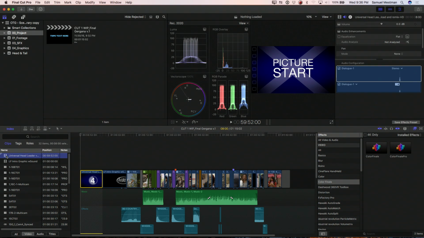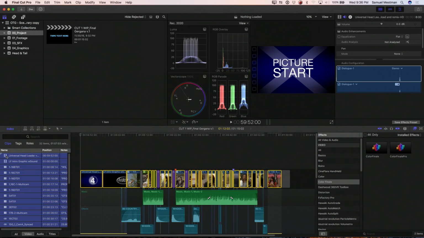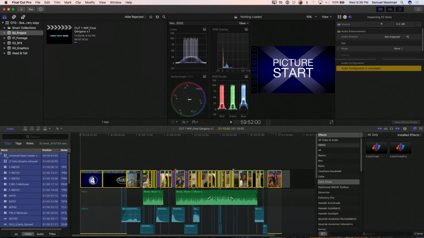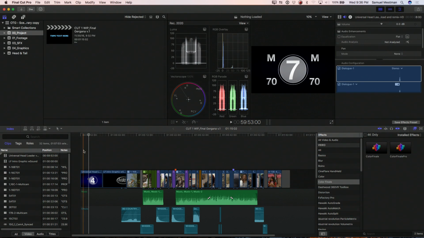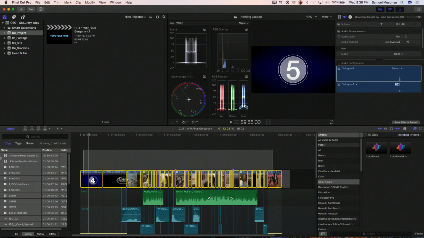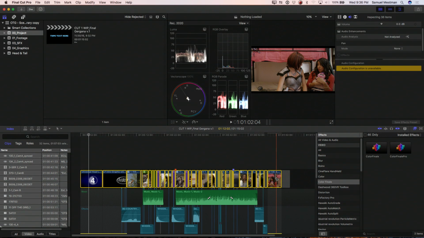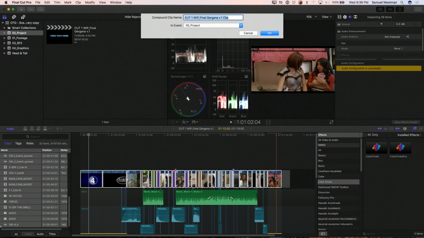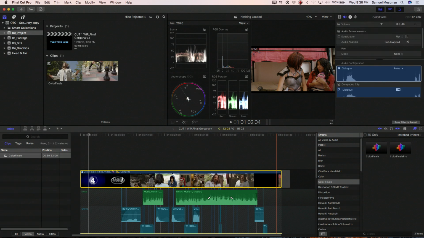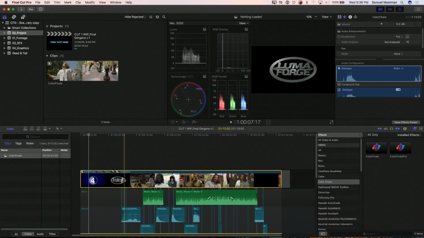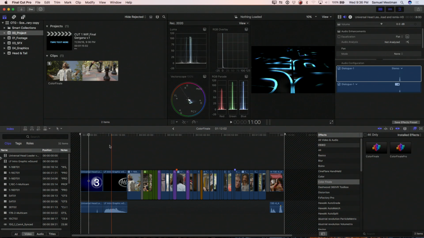And basically what you're going to do is select all of your video clips by pushing Command A, or you can simply select across your video in the timeline here, and I can make a new compound clip, and I'm going to call this Color Finale. And this is all of my video footage directly in here. When I double click this, I'm now taken inside.